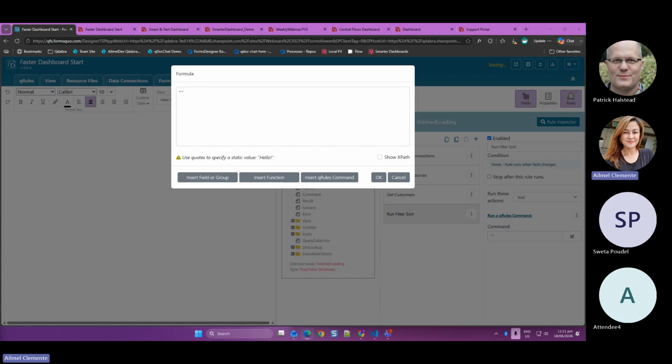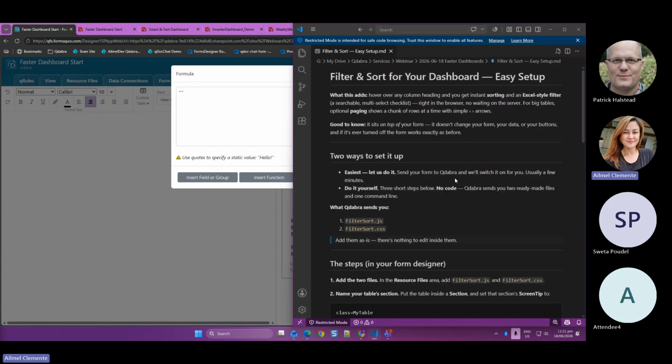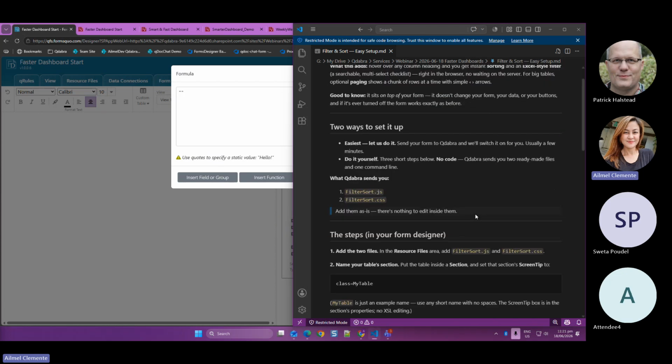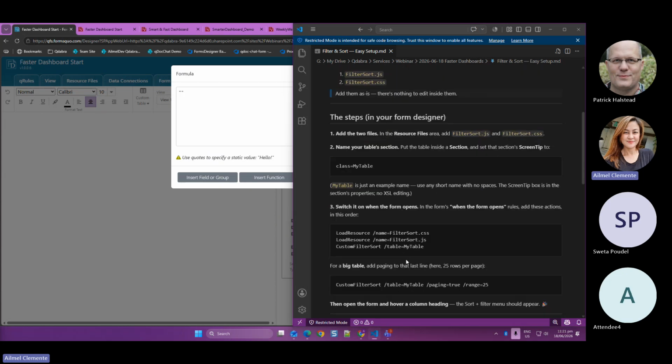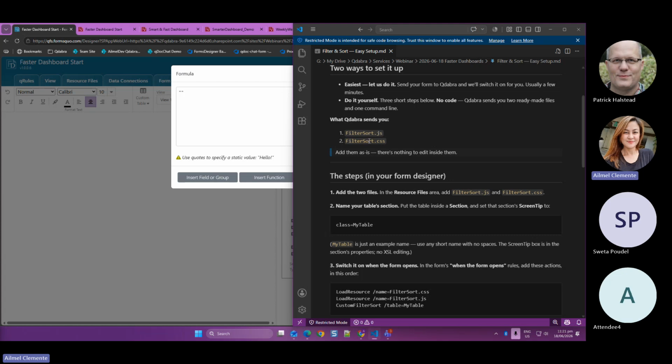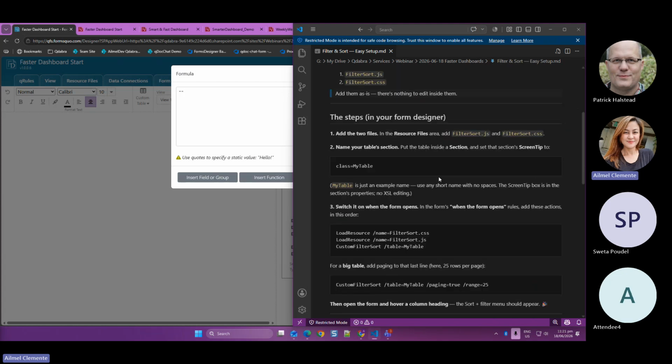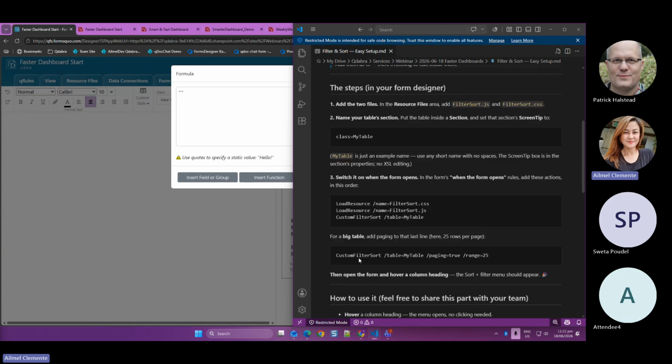Let me grab my formula. Actually, I have instructions here that will go along with the webinar materials today. So you'll see here 2 ways to set it up. So just 2 steps here. Oh, actually 3 steps, right? So these are the files that I showed you, and then you add them in your resource files, and then yeah, later we'll do number 2. I moved to number 3 right away, but what I want to grab is this command here.